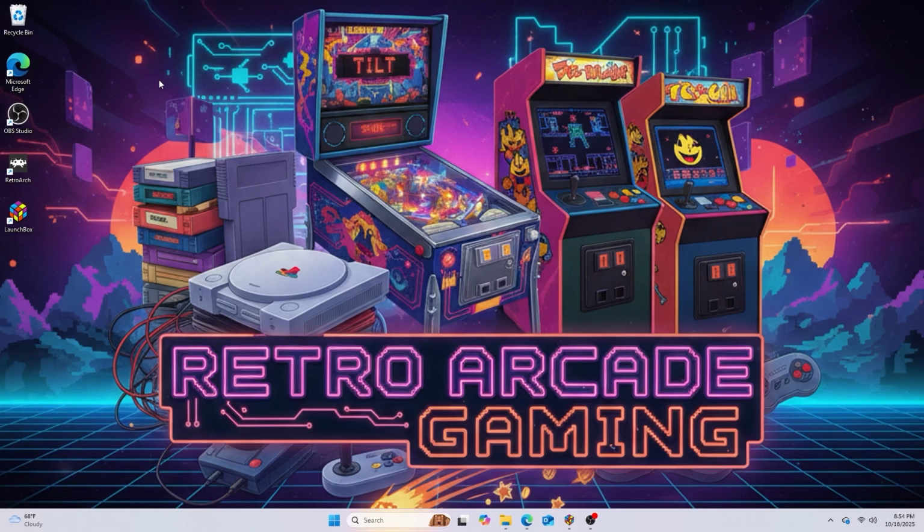Today, we're doing something a little different, and we're going to dive into bezels, overlays, and shaders in RetroArch. If you're not familiar with RetroArch, it's a front end for running various arcade games, video game consoles, and computer systems, all through what are called cores. Think of each core as the emulator itself, and RetroArch as the sleek interface that keeps everything in one place.